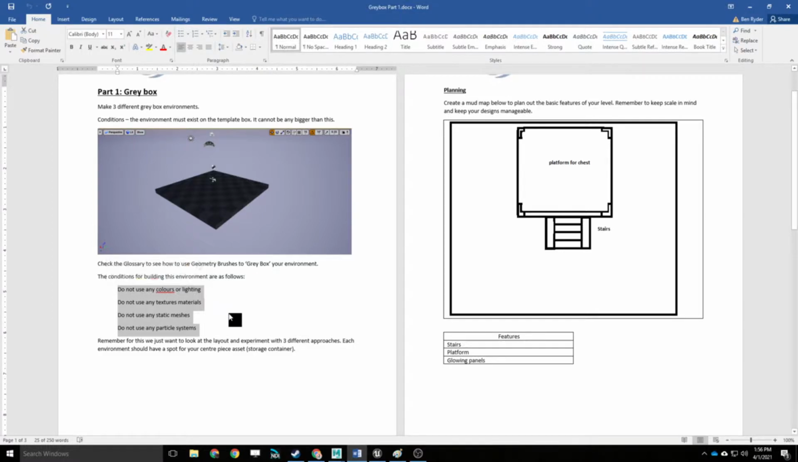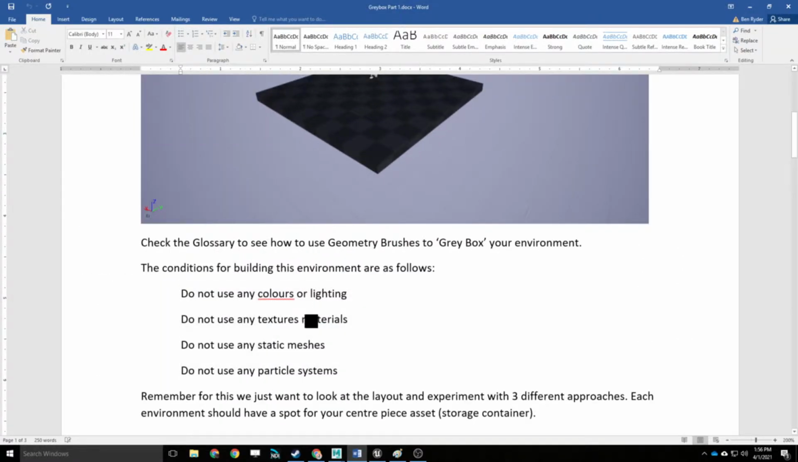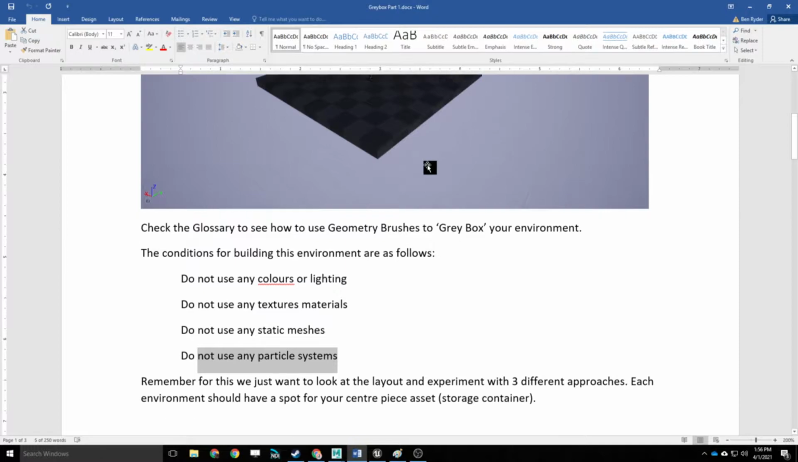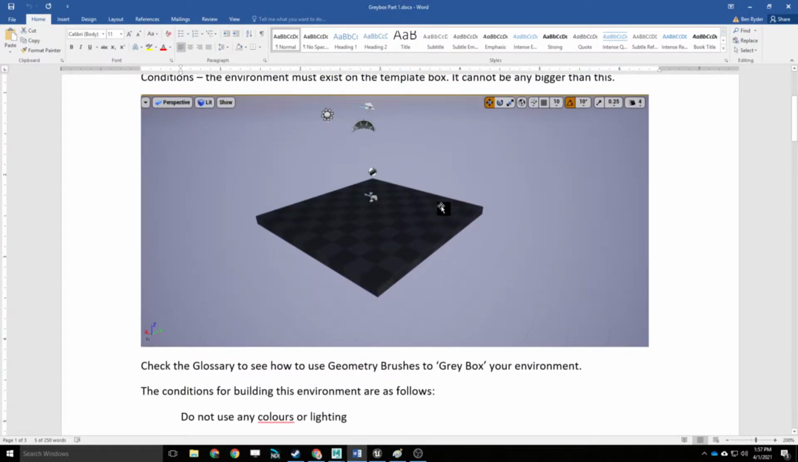First of all, we are not going to be using any colors or lighting in this one. We're not going to be using any textures or materials, no static meshes or particle systems. So we are really just sticking to, can my character move around this environment? Okay. So that's just going to be for the first part. Later we'll look at all those other things and bringing them in, but just for this first part, we just want to see, can we greybox out a few different designs?